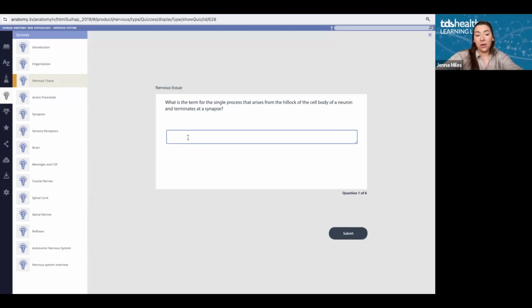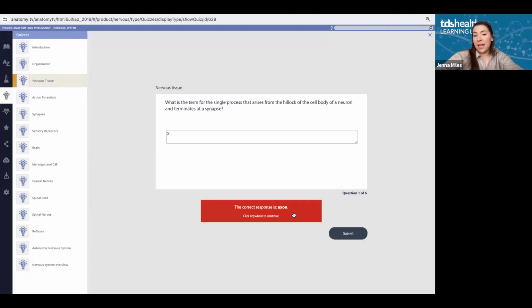When they do answer a question and submit it, they will be given the correct answers. So they'll be able to go and review the material prior to class or after class, depending on the need. Does that help? Yeah, great.